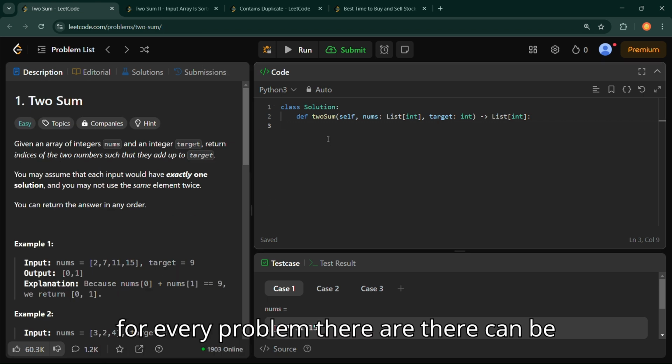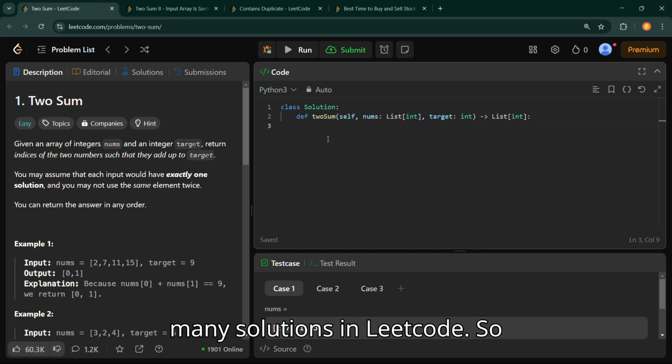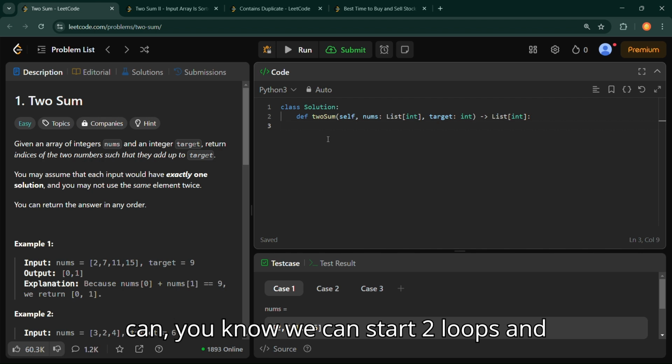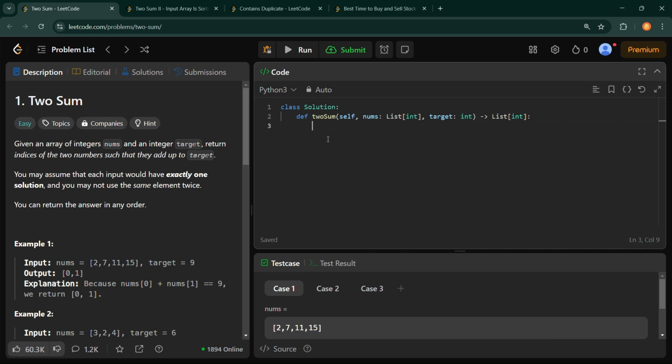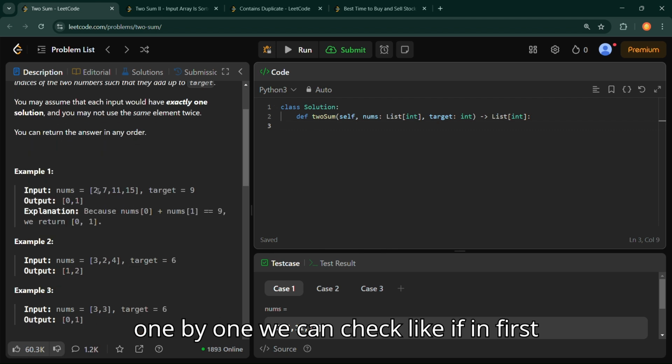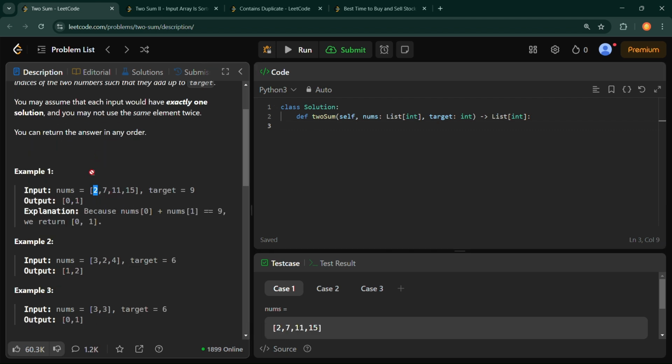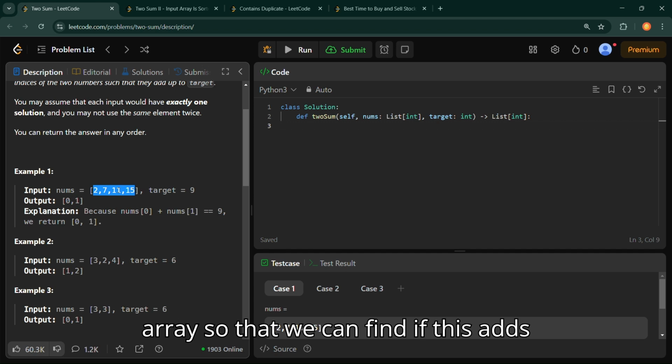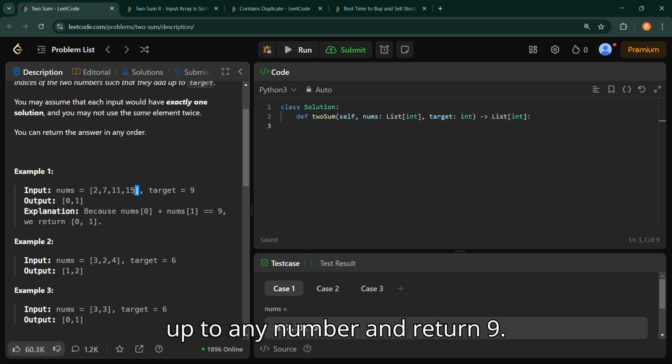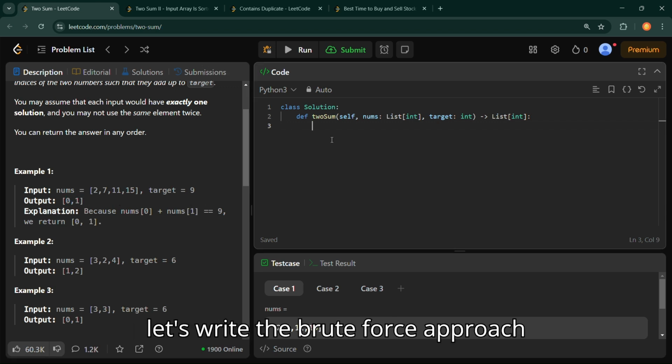So now for every problem there can be many solutions in LeetCode. Like in this problem, you can also solve it using brute force. We can start two loops, and one by one we can check, like in the first loop we will take this as our number, and we will add this number with every other number in the array, so that we can find if it adds up to any number and its sum will equal 9. So we will return the index position. So now let's write the brute force approach first.